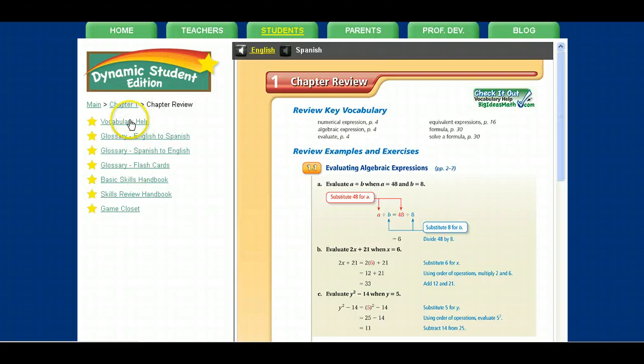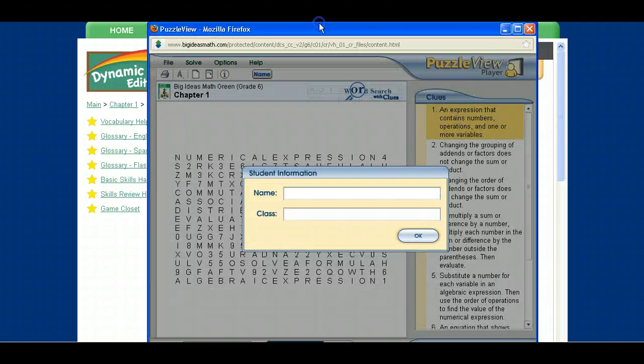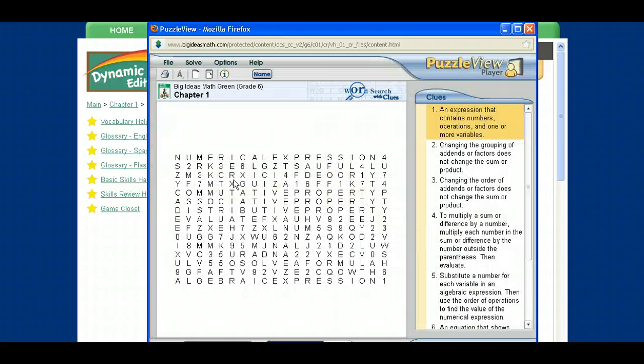However, we've also included in this section some vocabulary help. This vocabulary help is made with Puzzle View, which is one of the pieces that you have available through your ExamView disc called the Dynamic Assessment Resources. Here the students have a word search, but not with words, with clues. The student is given a clue, an expression that contains numbers, operations, and one or more variables. With that clue, they have to figure out that the word is algebraic expression. Come down here, find that word, and highlight it.